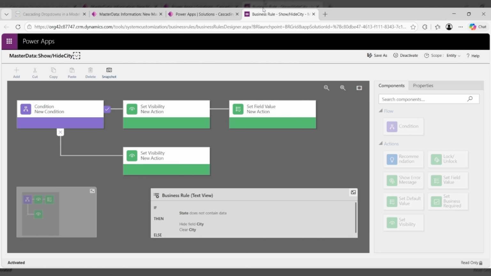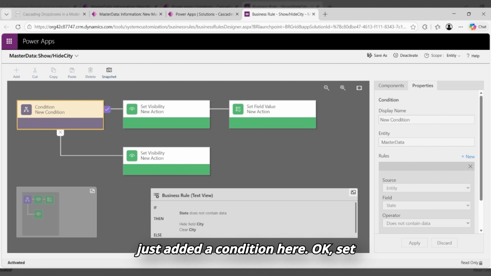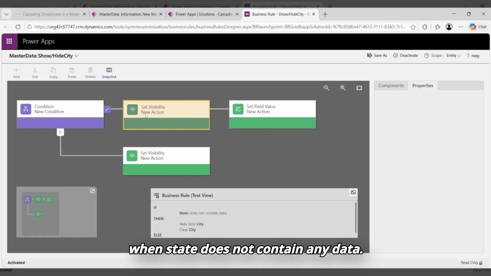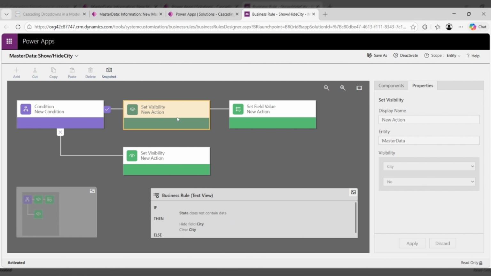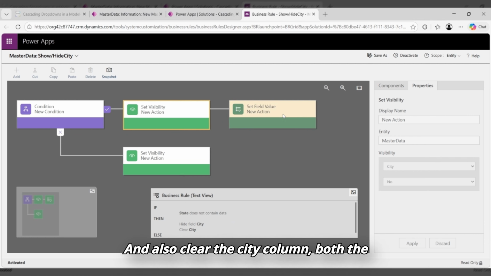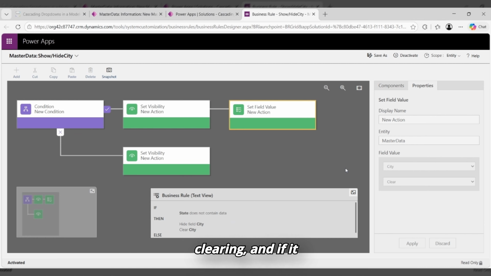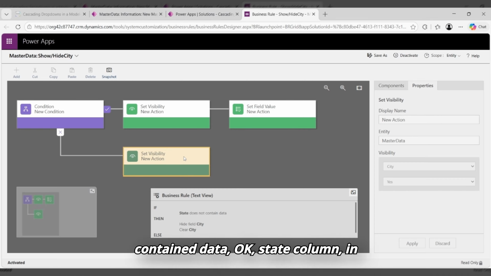So let's go into the business rule. In the business rule, what we have done is just added a condition here: set the visibility when state does not contain any data. In that case, just hide the city and also clear the city column. Both the things we are doing, hiding as well as clearing. And if the state column contains data, in that case we are showing the city column.